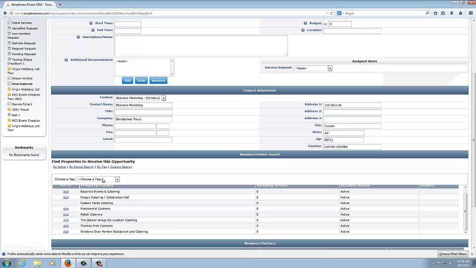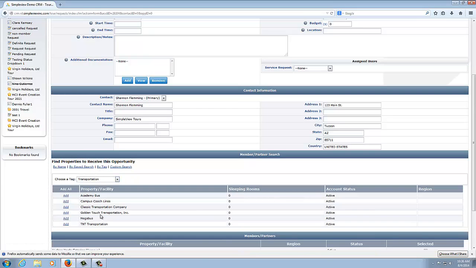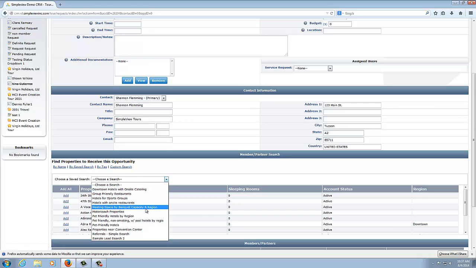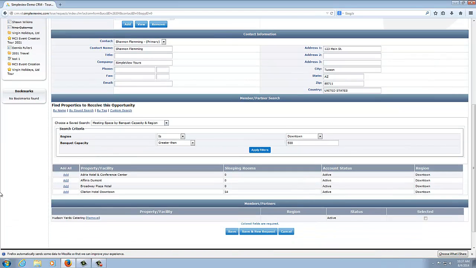We're going to send this request to them. We could again search by tags, just to simply grab your transportation companies, your catering companies, your meeting facilities companies, simple groupings with that word tag. And then again, we can create saved searches. That's where a saved search like this one really comes into play.